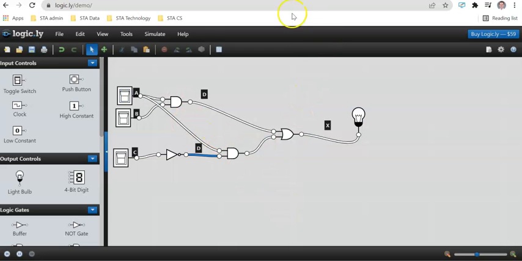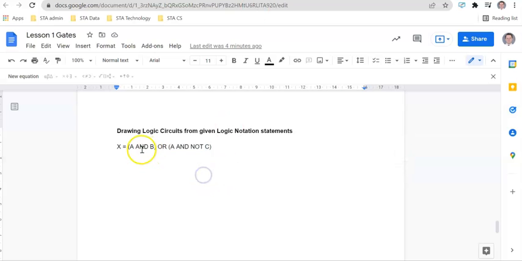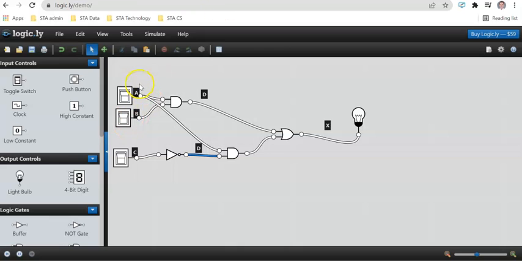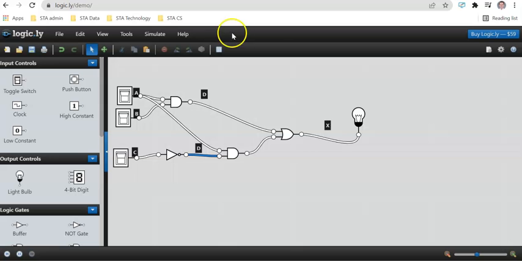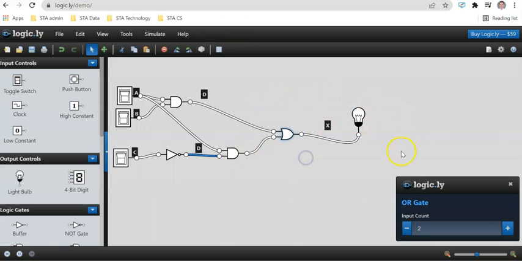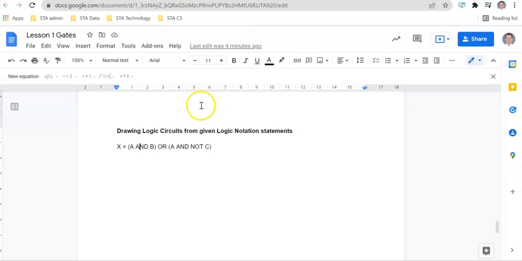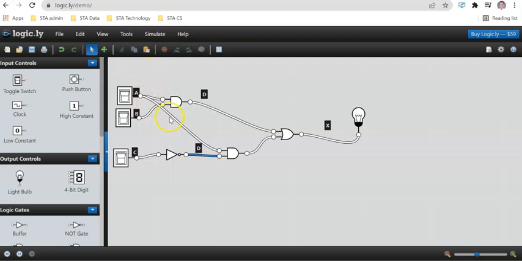So at the moment, if we go back to our logic notation statement, we've got A AND B. So this is the first part of our problem and our first two inputs here. The next part of the problem is OR, which is our final gate, which is connecting to our light bulb. And then we've got A AND NOT C. So A connecting to the AND and NOT C connecting to the second part of the AND.